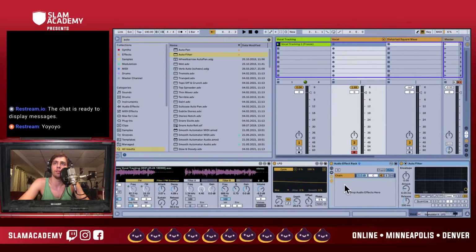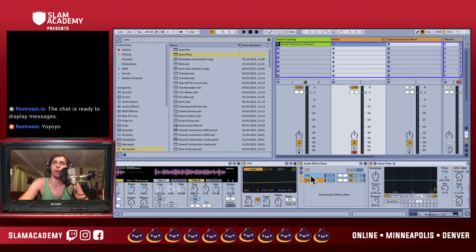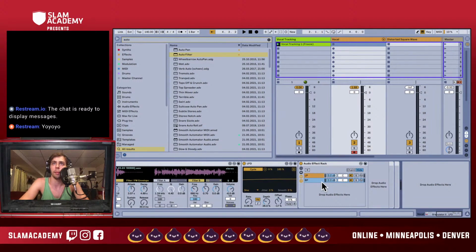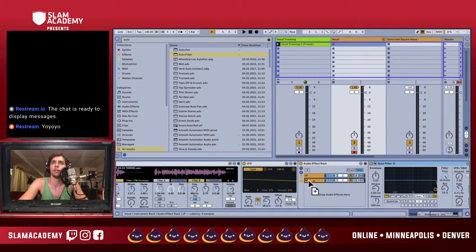We're going to do a multi auto filter parallel routing setup. We'll call this first one low pass, and we'll call this one band pass. So let's take a listen to this band pass.